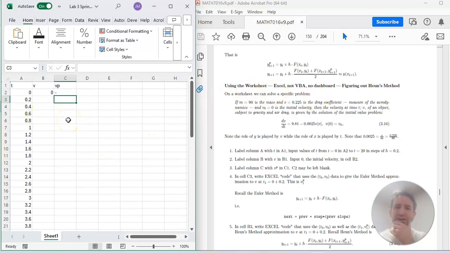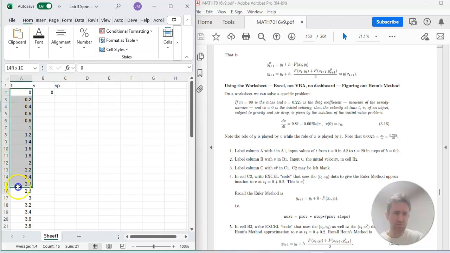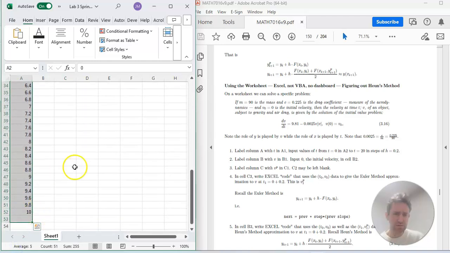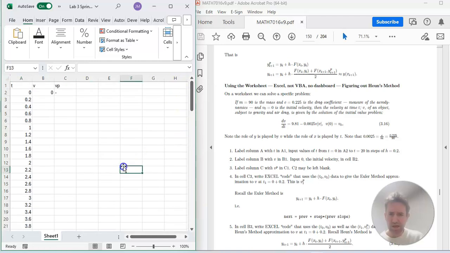Remember, we're not going to do everything here. On a worksheet, we can solve a specific problem. So label column A with T and input values from 0 to 20. We went up to 10, I think, so we'll keep on going. This is just in Excel initially. That's your job. Label column B here. Label column C, V predictor. C2 maybe left blank.